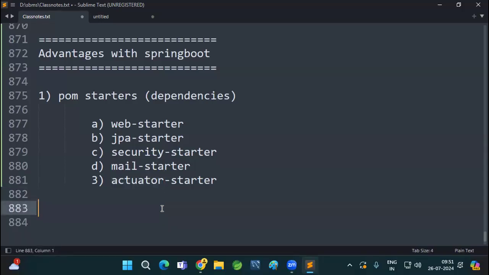I want to send email by using a Spring Boot application. For that, you can go for mail starter.